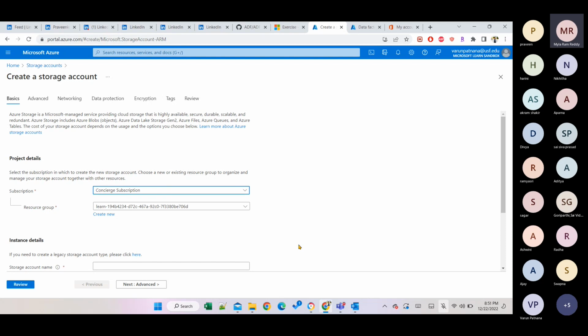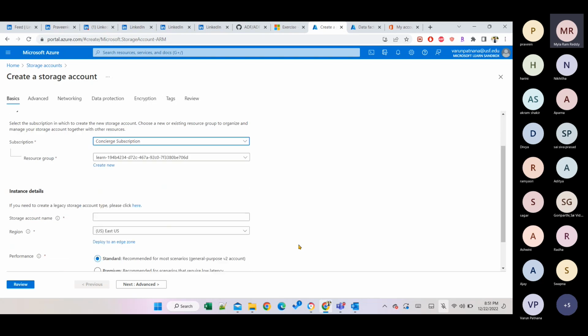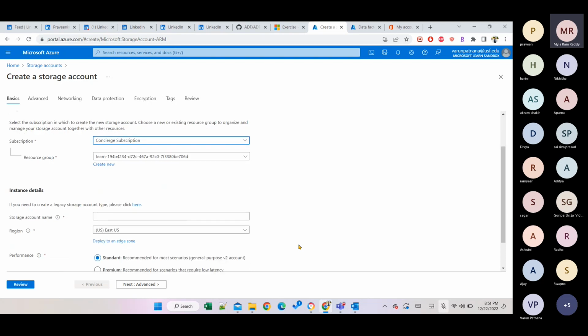Whatever you are trying to create now, the storage account, that is also one of the resources. Down the line, we are going to use Azure Data Factory, that is also one resource. Down the line, we are going to use Azure Synapse, that is also one resource. All these resources we are going to group using the resource group. Already we have the resource group. Using that resource group, we can try it.